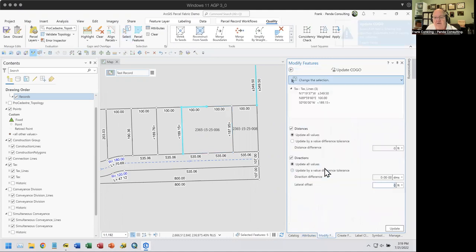If I go to update COGO, it will allow me to look at these lines and determine whether or not it was from the geometry, which is inversing. It's calculating what the bearing and distance is from what's actually mapped. If it was from geometry, the new label expressions will put brackets around the actual distance, noting that this was digitized or is not a real value.